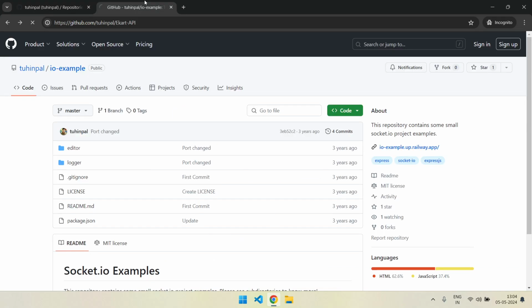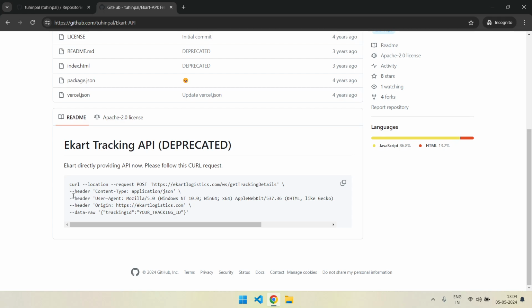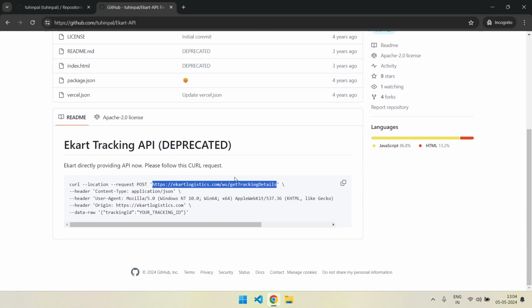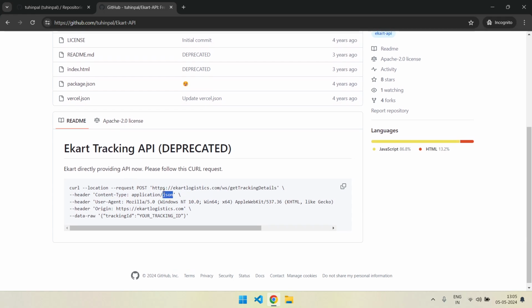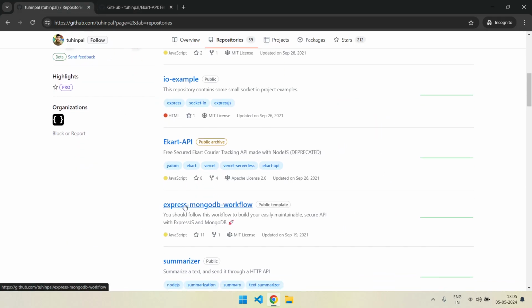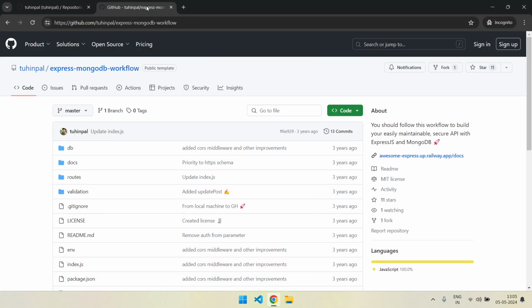Let's go to ecart API. So that time there was the craze of ecart API. Everyone was building ecart API, so I also built ecart API, and currently it's not needed because they also give you the API. So yeah, I deprecated this. Let's go to Express MongoDB workflow. I don't know why I built it. Really, I don't know why I built it.